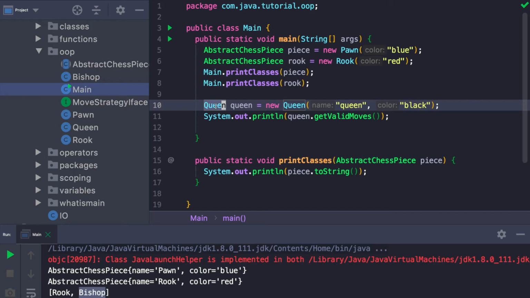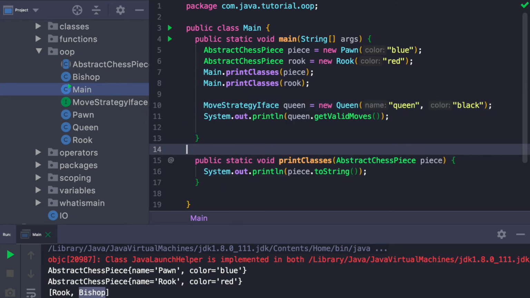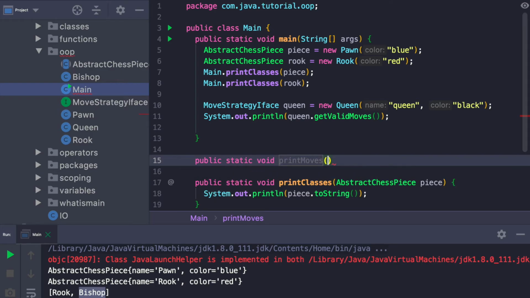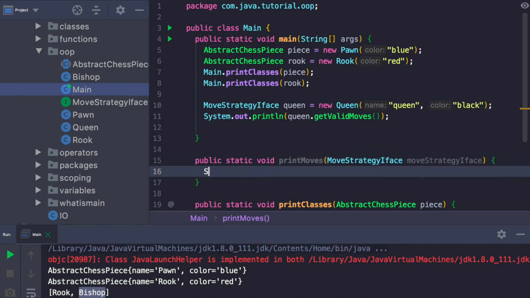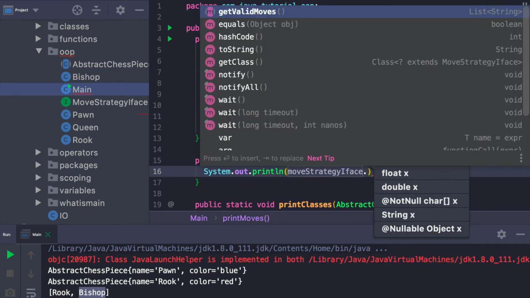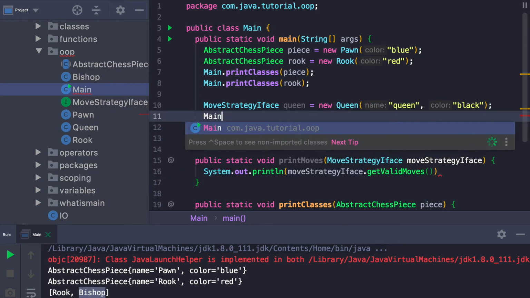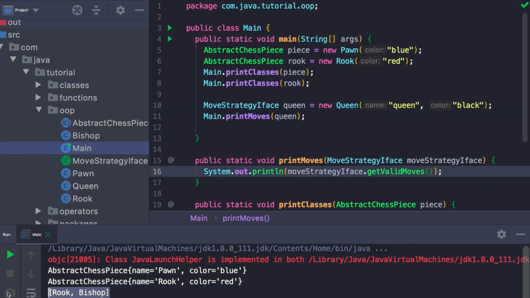Okay. And one more thing that we can also do is I can just say MoveStrategyIFace as the type. And then I can create another public static void printMoves. And then I can take in a MoveStrategyIFace. And then I can just say System.out.println moveStrategyIFace.getValidMoves. And then here I can say main.printMoves queen and then see what happens. And there we have it. So it printed out rook and bishop the same as well.